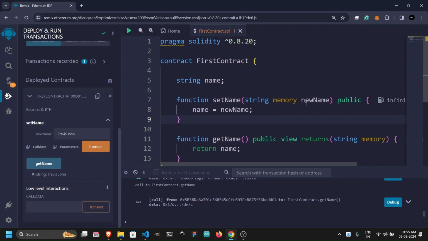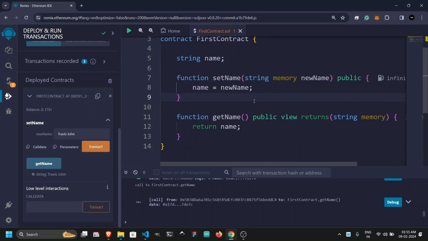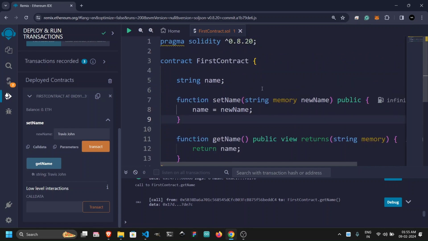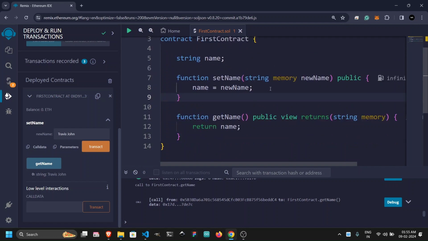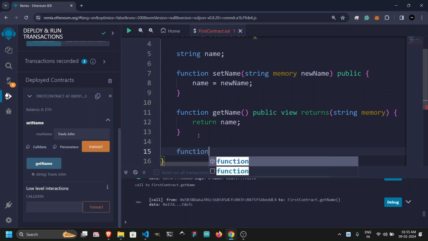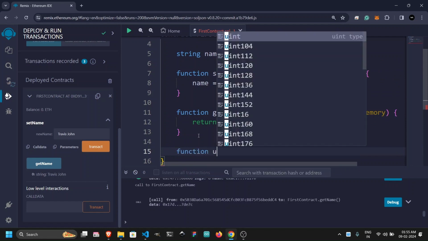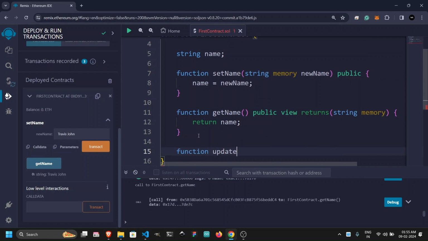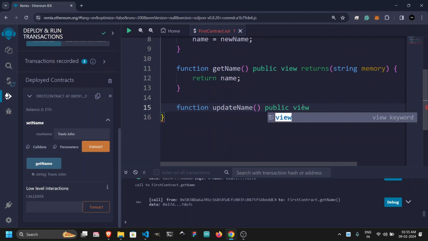Let me quickly show you what I'm talking about. Let me quickly change this to a new function. I'm going to add a new function. It says update name public view. Okay, this is not a view, so we cannot write view here, and this does not return anything.